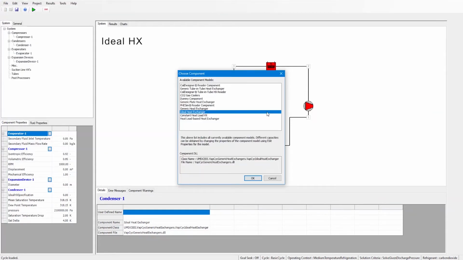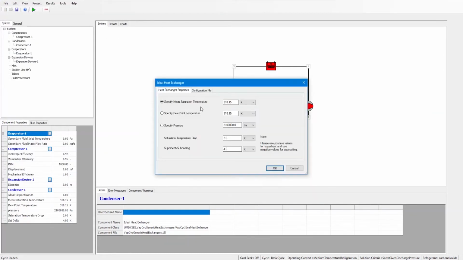The ideal heat exchanger assumes no losses, and it requires that the user specify either the mean saturation temperature, dew point temperature, or pressure. Saturation temperature drop should be specified along with either the superheat or subcooling temperature as deemed necessary.